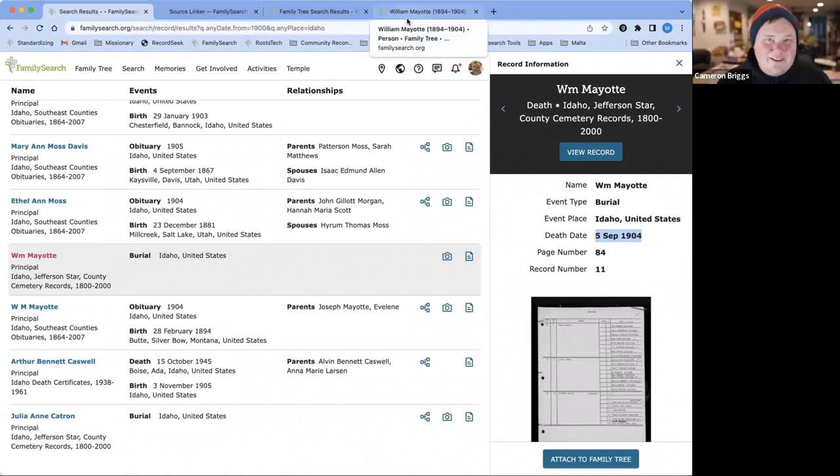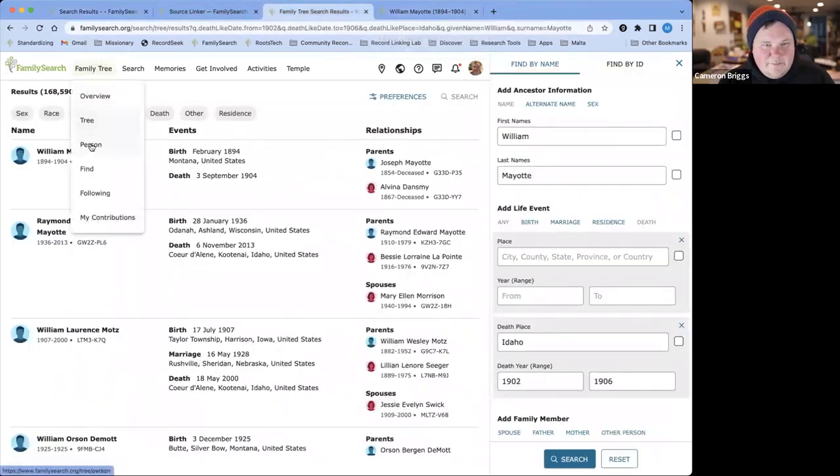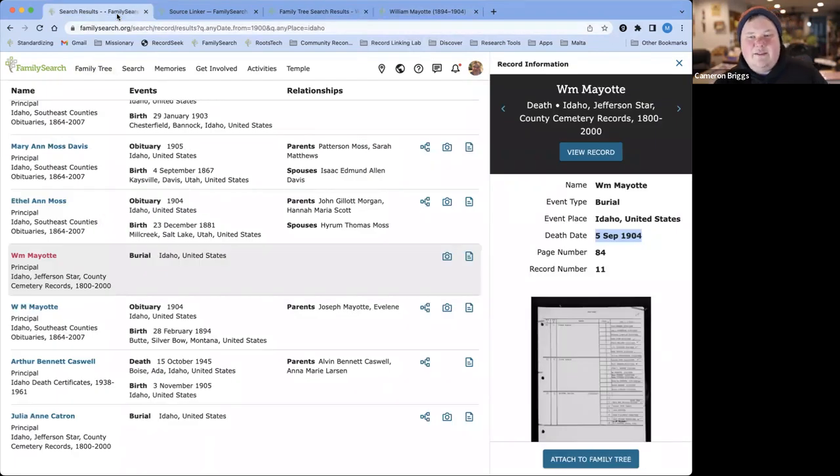All records are going to be a little bit different and have a little bit different nuance to them. This one was very specific for a death and burial record that we were searching for, but the process is fairly similar. You want to go to Family Tree and Find and try to scour the tree to see if there is anybody out there who matches this person and who this record could be attached to.